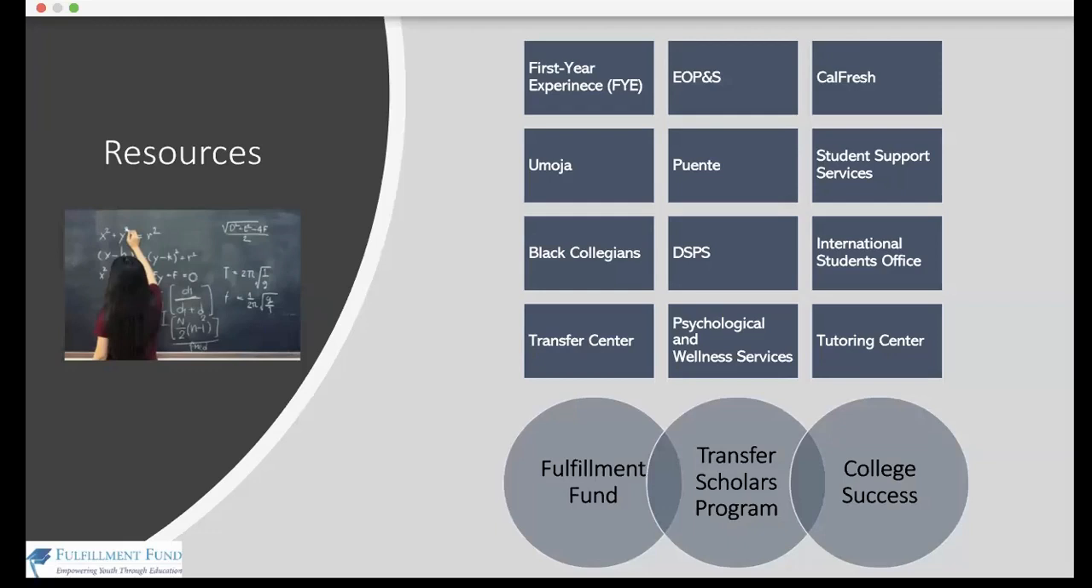And then as on all college campuses, there's a tutoring center and then a psychological and wellness service center. So whether you need help with academics or you need help with your mental health or just being healthy overall, there are all those services available to you on those campuses. And last but not least, you have Fulfillment Fund as a resource.